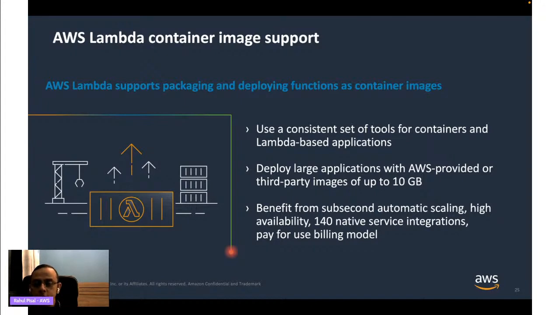So for such customers, we have introduced a feature called Lambda container image support. Our goal here was simple, right? We wanted to give our customers the best of both worlds. What I mean by that is easier packaging that comes along with containers, as well as Lambda's 140 plus native service integration. So through Lambda container image support, you can package your Lambda function inside a container and deploy it. So some of the scaling aspects, some of the advantages of container technology are made available to you.